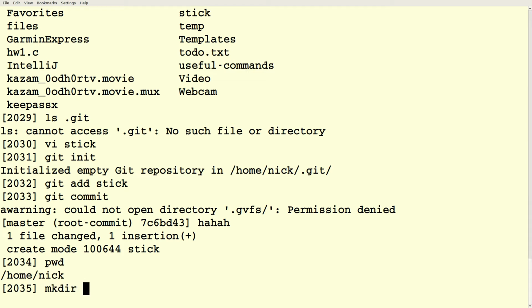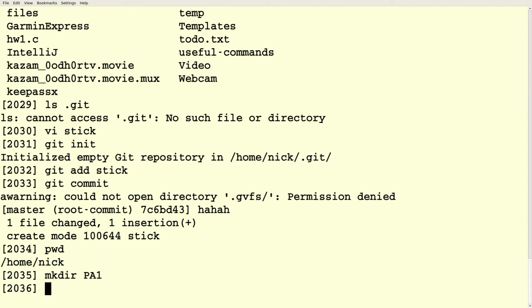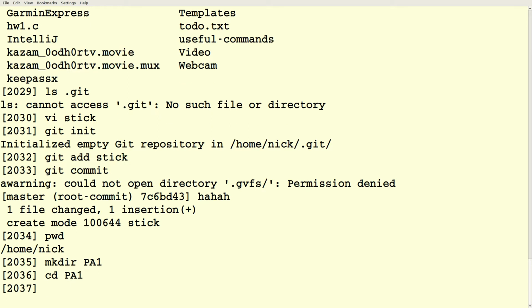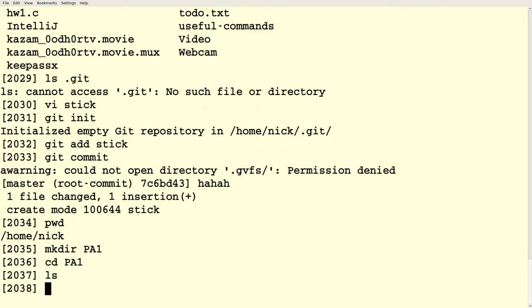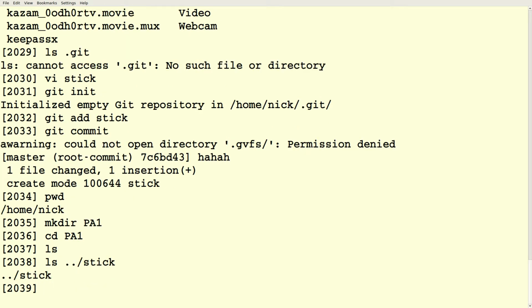So make dir PA1, or 224/PA1, or wherever you want it to be. Make your directory and then go into that directory. I suggest copying instead of moving. Right now, my stick program is in my home directory.